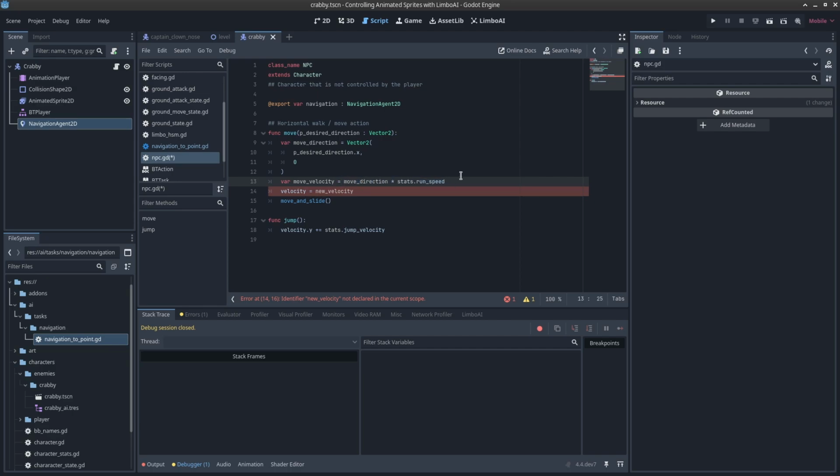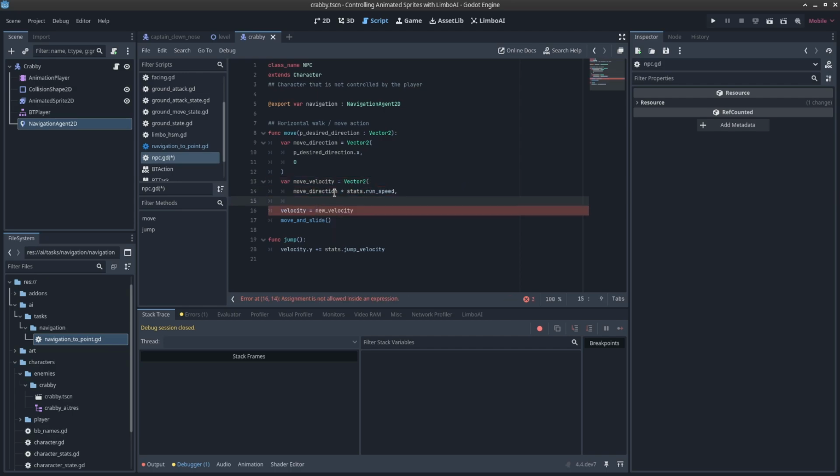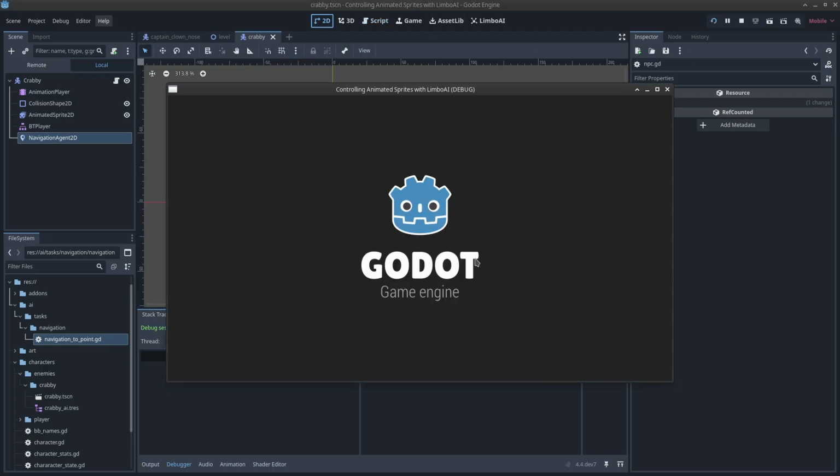That's not exactly right though. I think we want to have another vector here. So it's going to be move direction dot x times stats.run speed and whatever the current velocity dot y is. And that's going to be our new velocity down there. So that way, if our character's falling or jumping, we don't completely override that velocity. We're only affecting the left-right movement. And that should allow our character to jump again.